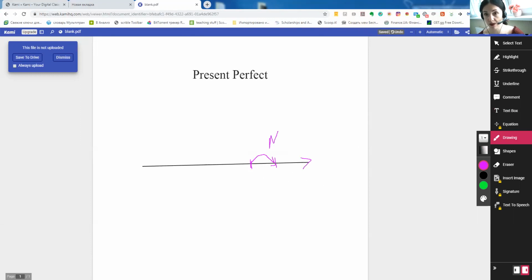Plus you can save, you can download these documents if you want to share those things with your student, and maybe just to keep them for further review.